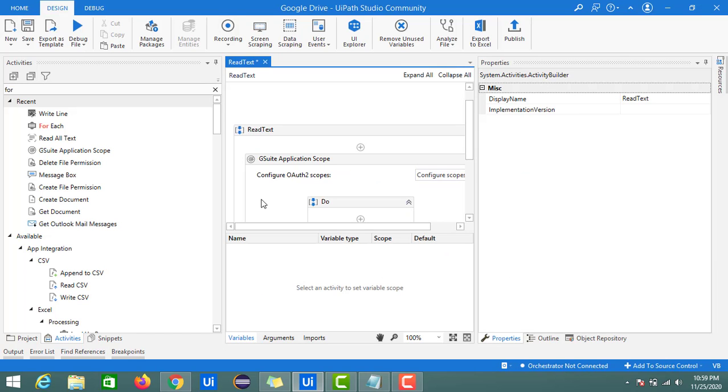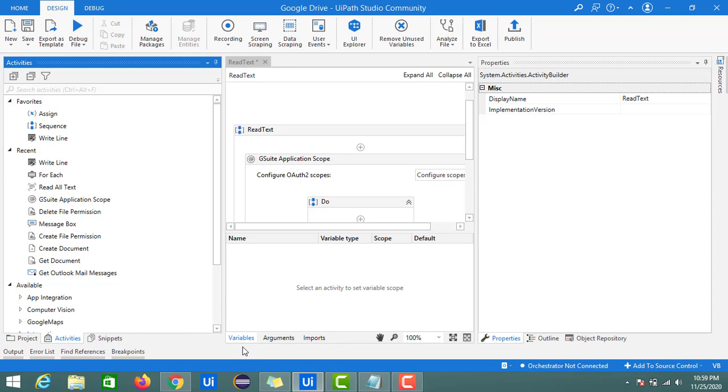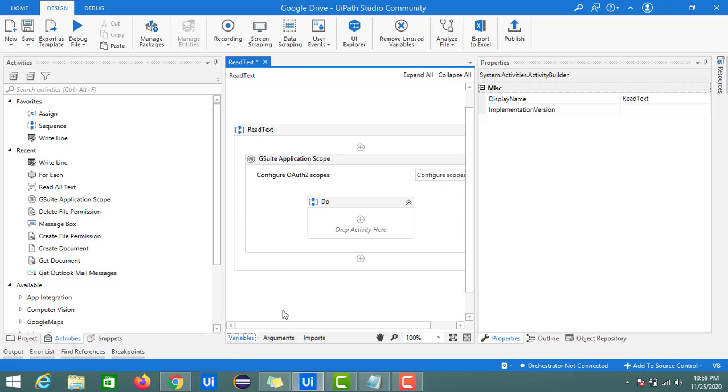So first we need to create a sequence. Here I already created one sequence with the name Read Text. For accessing the data from a Google document, first we need the G Suite Application Scope, which is available in the activities. Just search for G Suite Application Scope and drag and drop it into the designer panel.